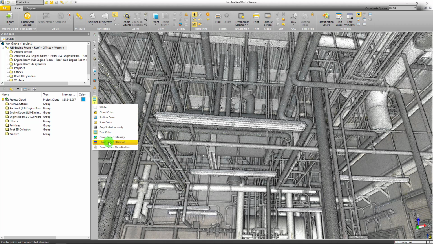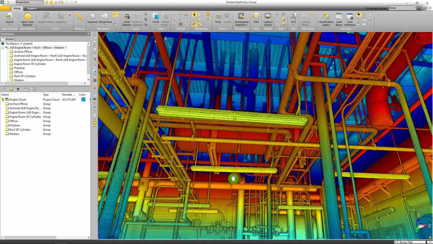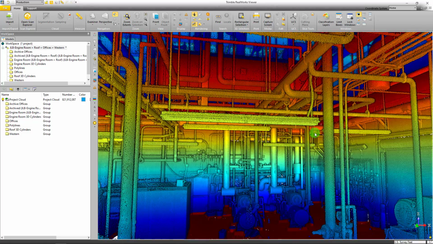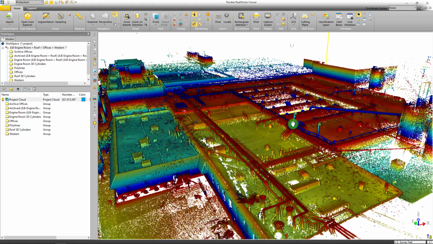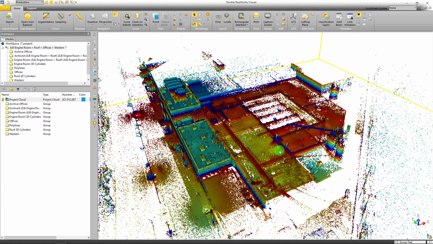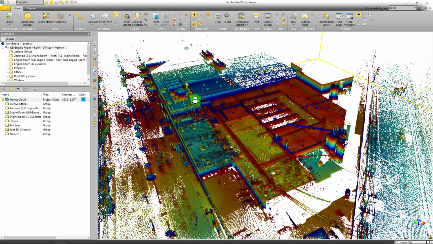There are some other views here, like a color-coded elevation, which can be useful for setting an increment and being able to see the elevations of the project. Let's take a look at the roof there, and you can really start to see the different parts and pieces of the roof.